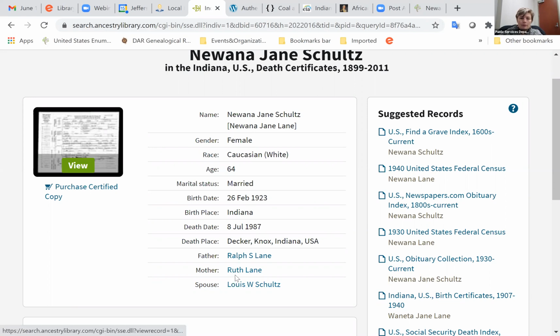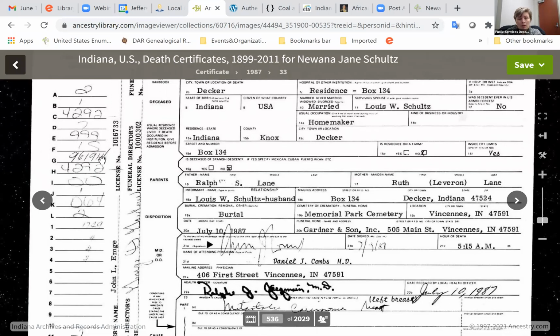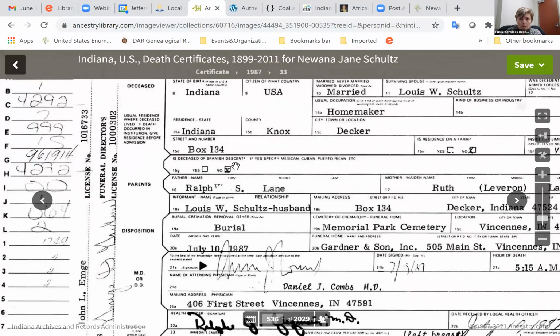Father, Ralph. Mother, Ruth. It's got dates. It's got the spouse's name. And fortunately, this one's pretty much right, but not all of those transcriptions are right. So always click View and look at the actual image.